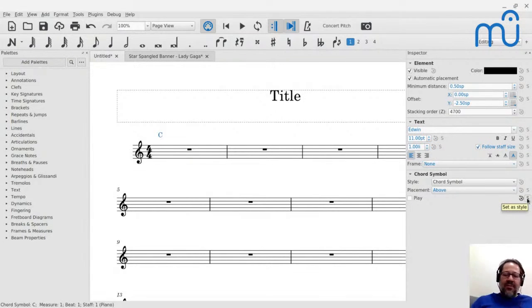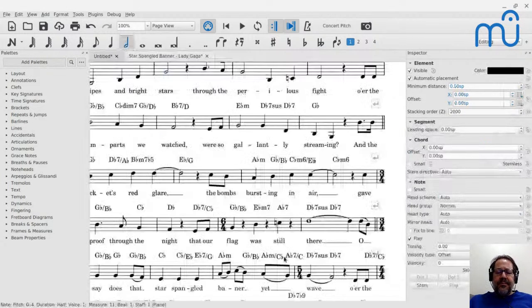I don't know if my head is covering that, but trust me, there's a play control here in the inspector, and there is an S for set as style right next to it. Okay, so in my score here, we had this.